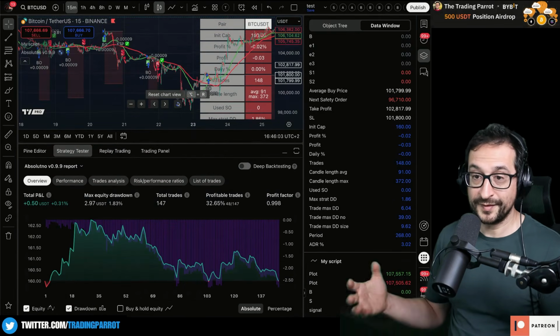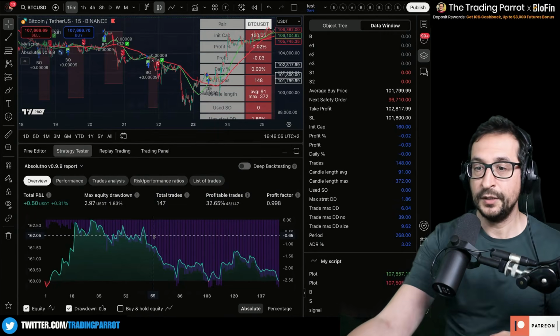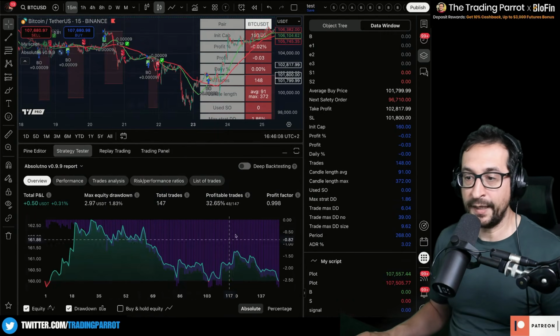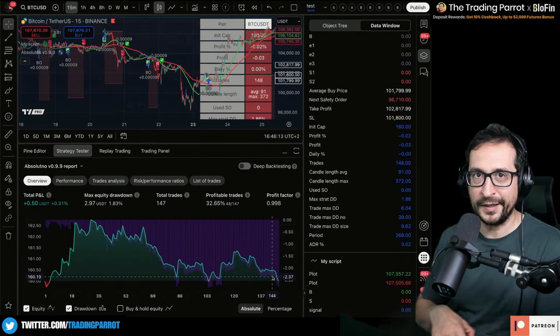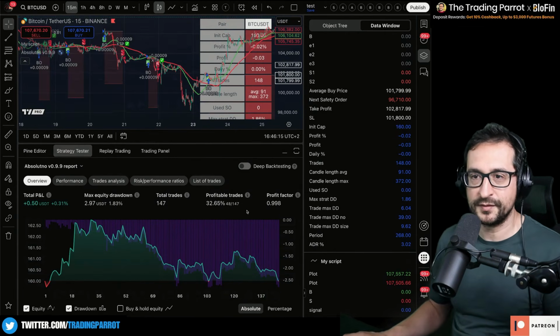And we are able to go also into the backtester. Absolutno is a strategy, therefore it can use the strategy tester pane, and you can see the performance. Well, we are slightly in the positive minus fees. This is an absolute disaster, of course.